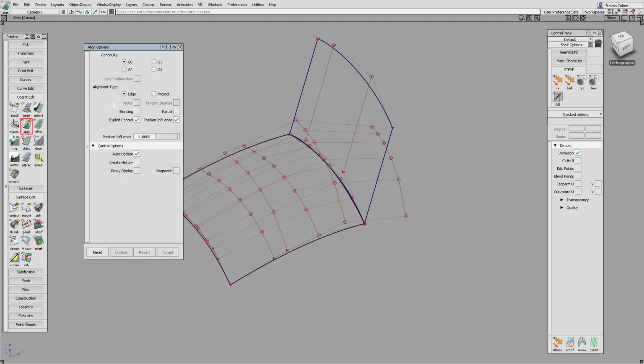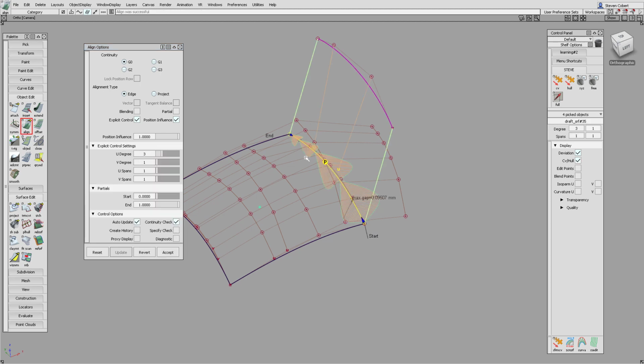So if we go back into Align, we'll have the same settings as before: G0 edge, explicit control, position influence of 1. We have to be careful which surface we're going to pick here. At the moment we've got a gap, but if we increase the degree like we've done before to degree 5, we reduce that gap down to below the tolerance. Now we haven't had to increase the degree to match the degree of this trim converted surface. Sometimes you will have to, but in this case we haven't.